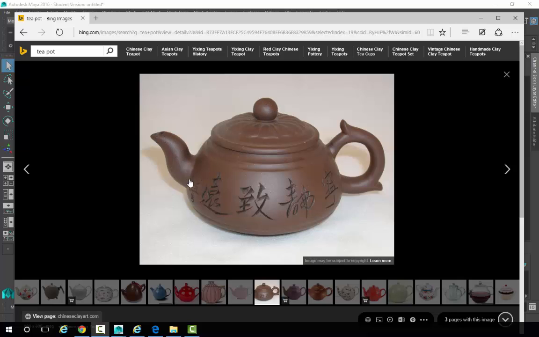So we have a round tube and we have a round handle as well. So we're going to have to create some different shapes.